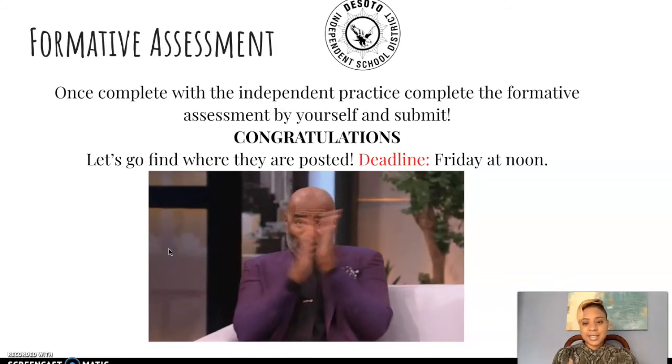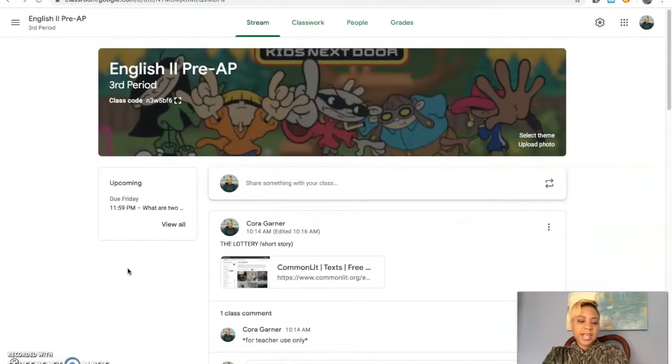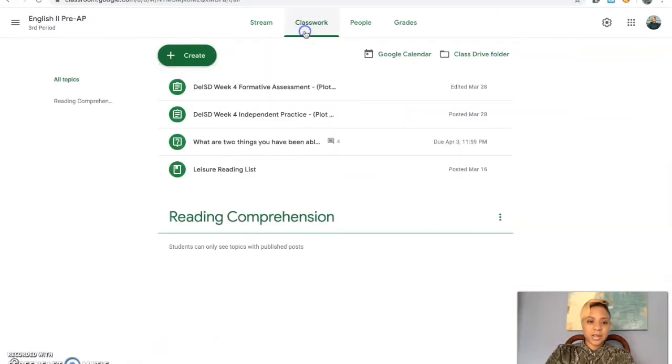Just keep in mind that the deadline is Friday at noon, and now I'm going to show you how to access this formative assessment. From Google Classroom, like I showed you for The Lottery, you again go to Classwork. Right here, this first link, Week 4 Formative Assessment, that's what you will click. You'll see the instructions repeated there. You'll complete the formative assessment and submit by the deadline.